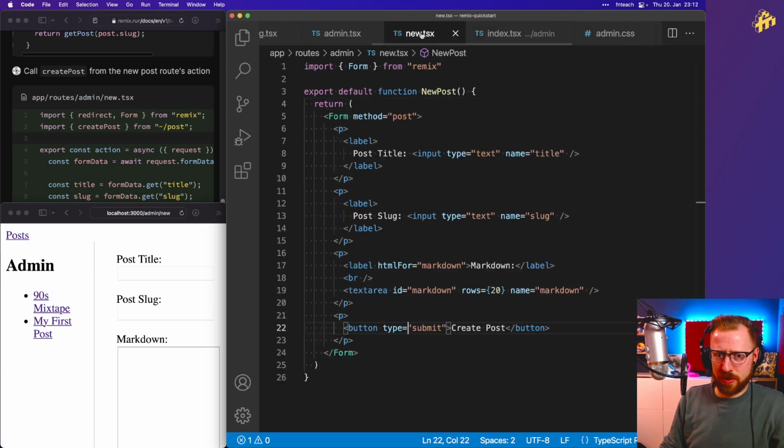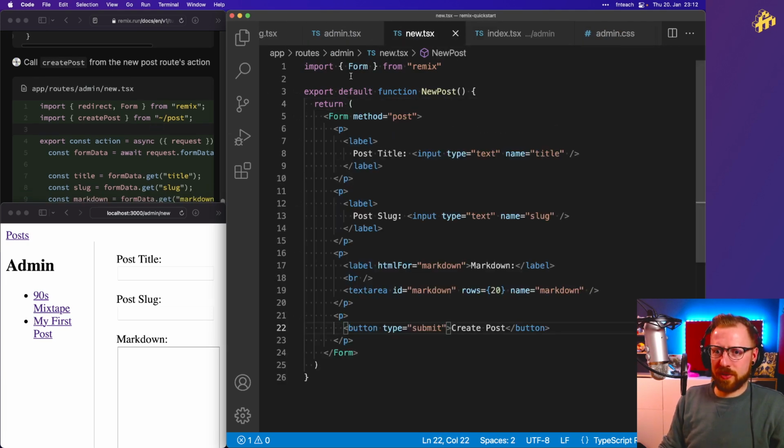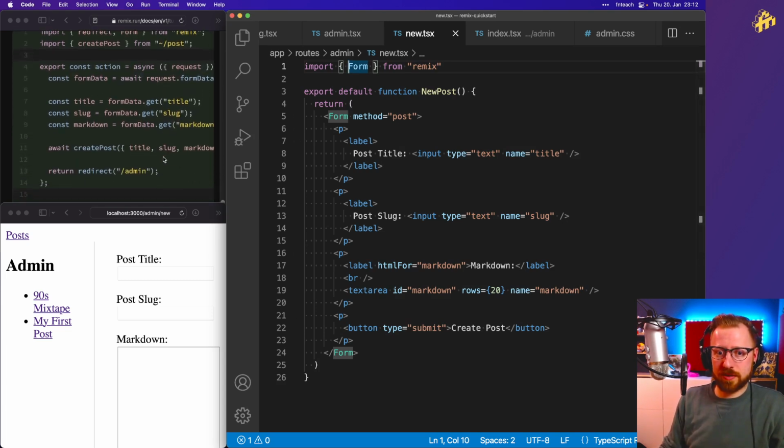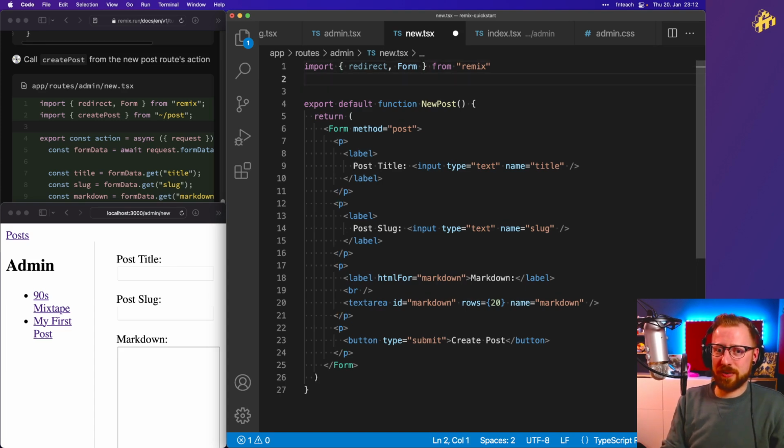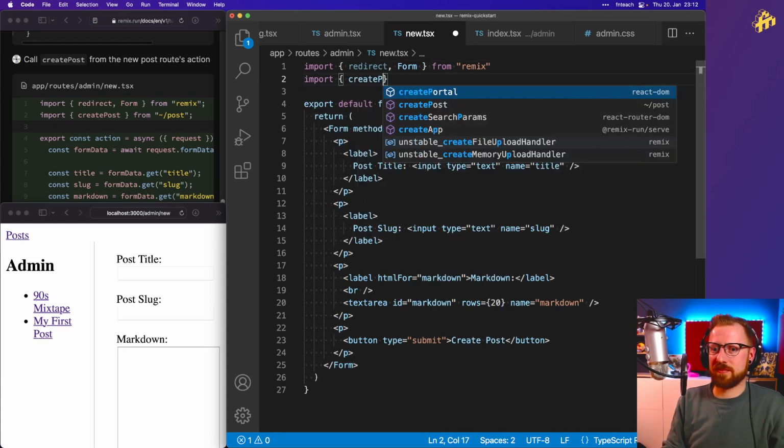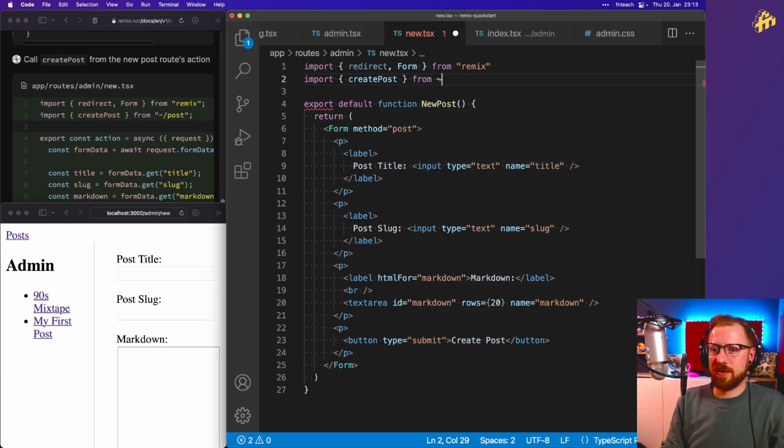Back on our new route, if you submit a new post, we want to send you back to the overview. We don't want to keep you on this page, but we want to redirect you. And remember, part of what happens in this new.tsx happens server side, and we can, from the server, redirect you to somewhere else. And we also need to import the createPost helper from the tilde post.